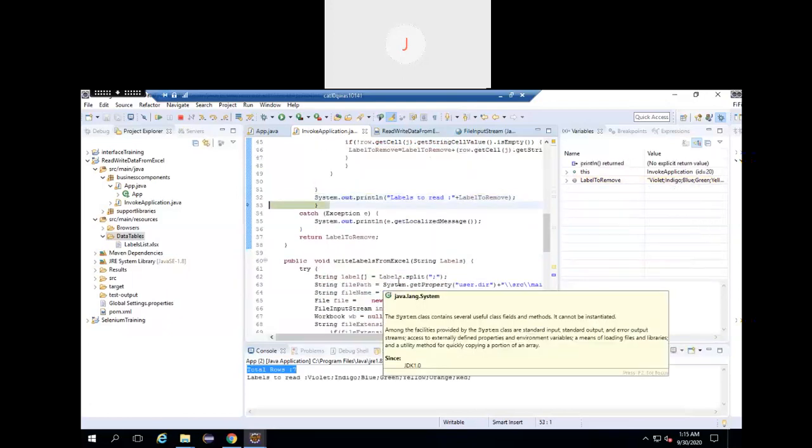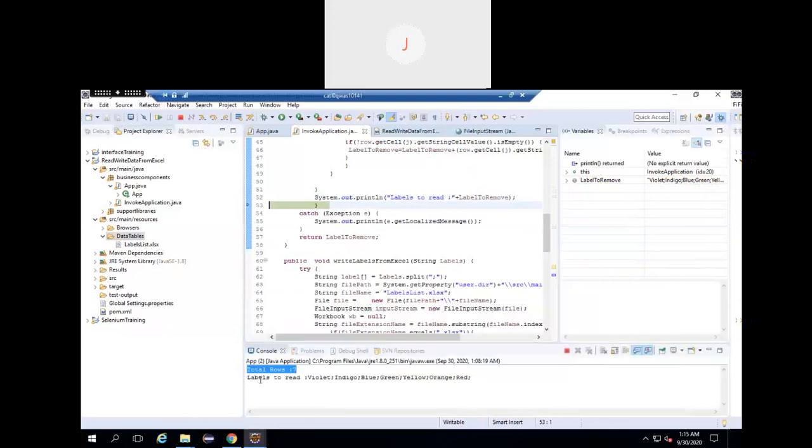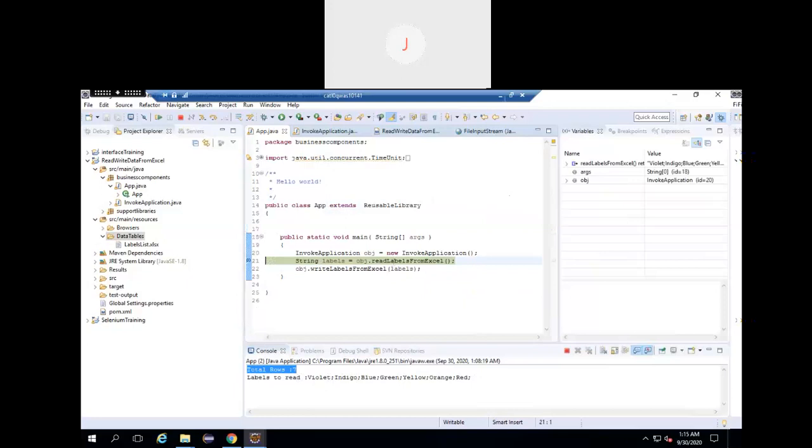Yeah, so you could see here, right? I'm able to read all the data which is present over here: violet, indigo, blue, green, yellow, orange. So this is how we can read the data.